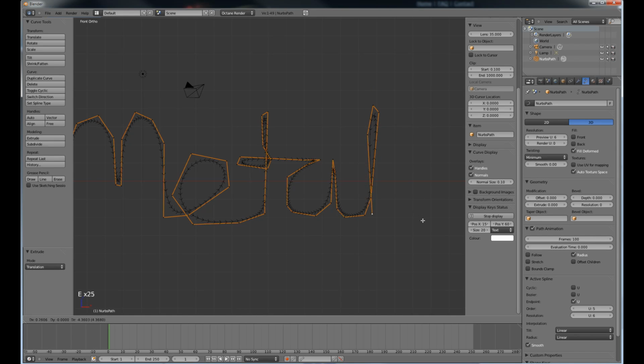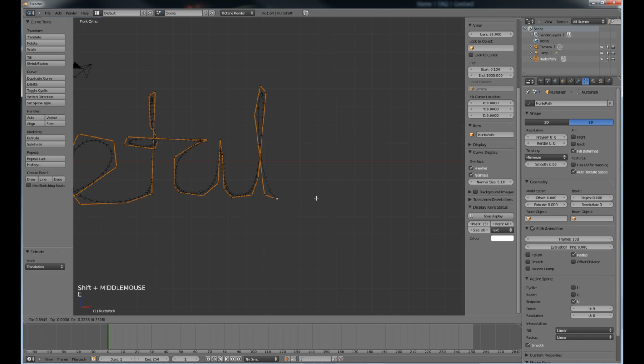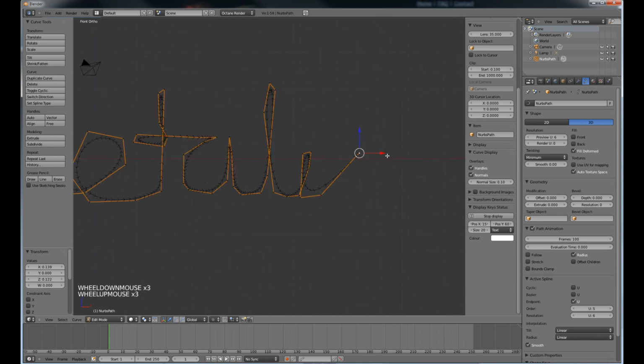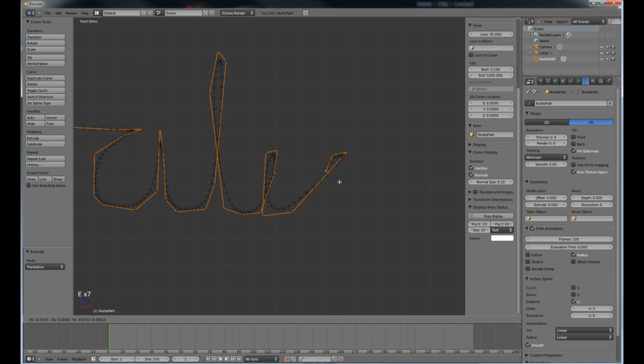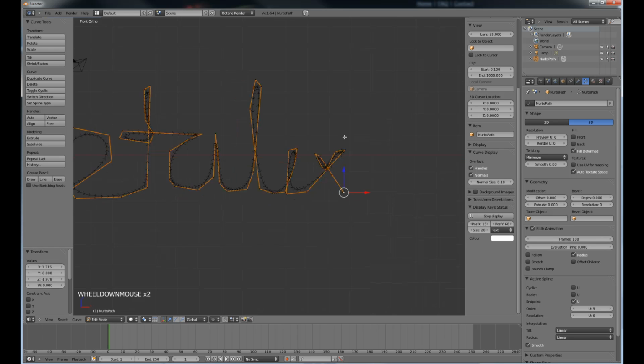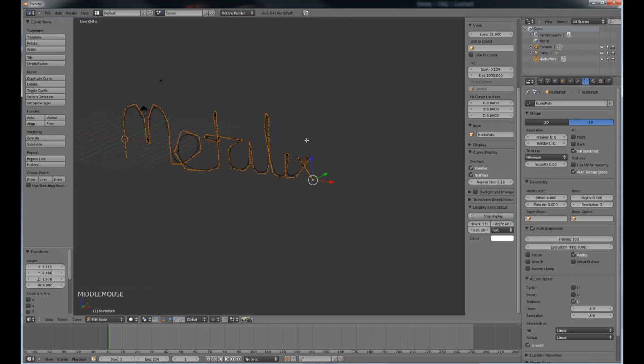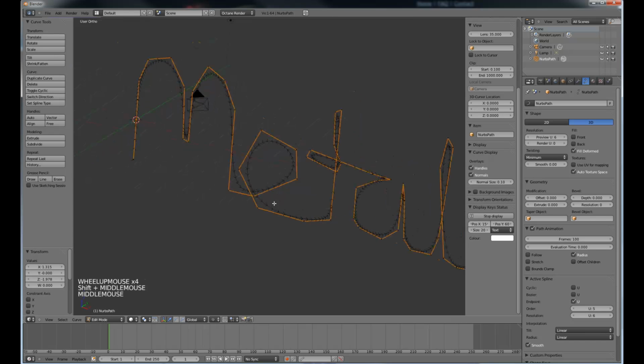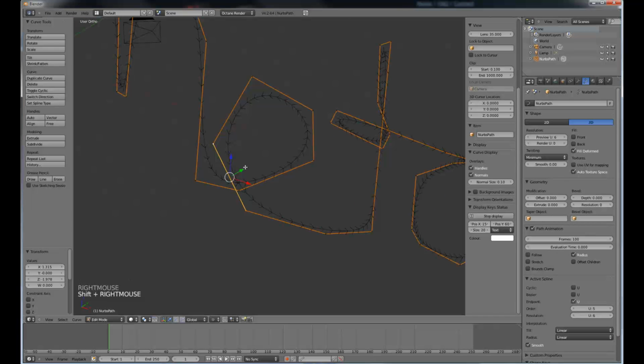Alright, so just coming along, that's the L. And you see I'm having some random curves here. You can do whatever you want, but yeah, that's it.